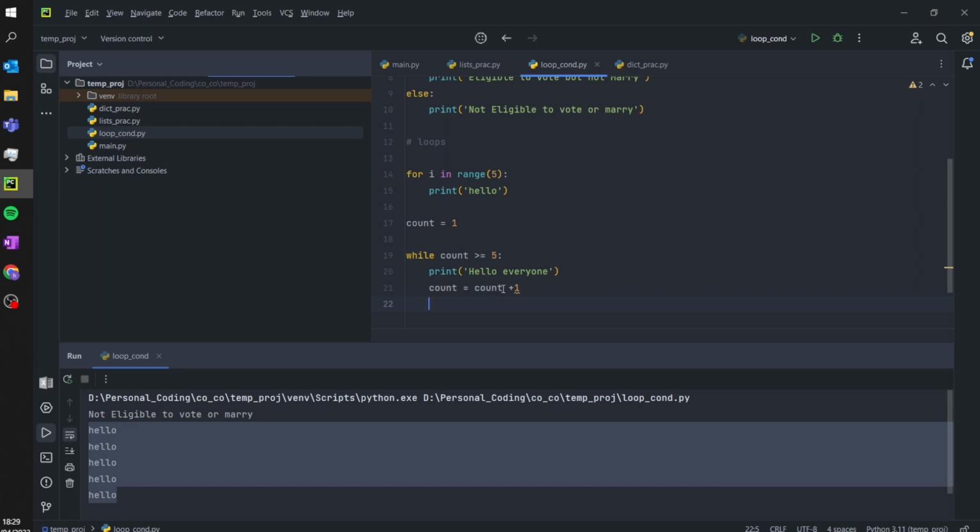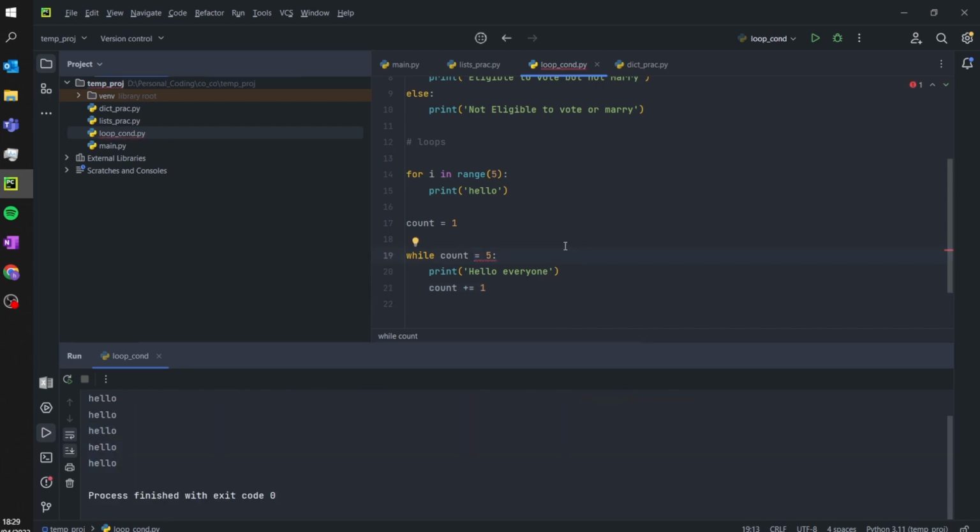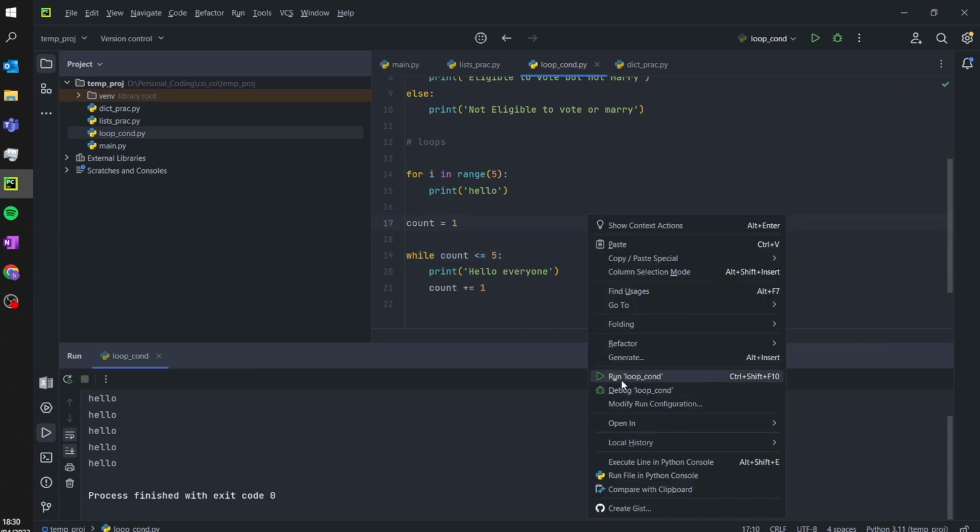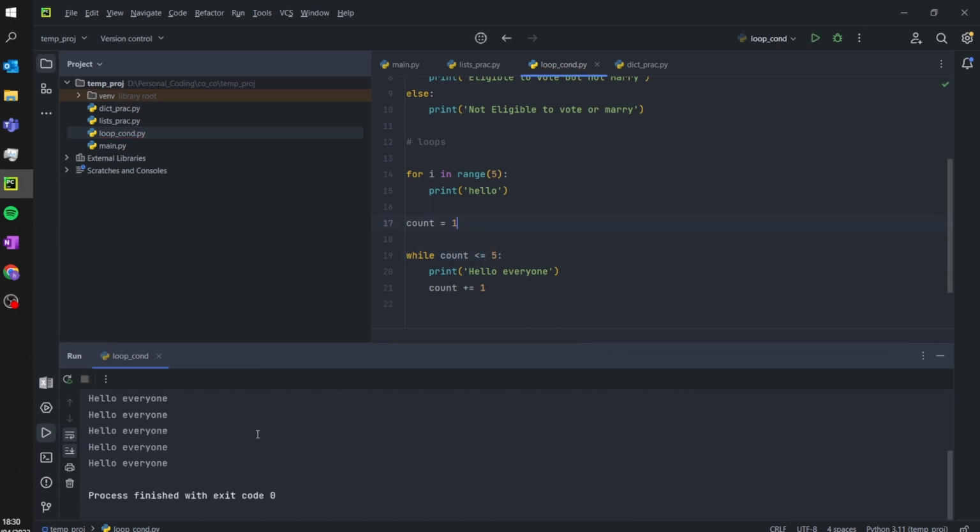Or we can write the same thing in another way, which is the most common way people use: count plus equal to 1, in the sense that we are adding 1 to the same variable. My bad, I gave the wrong statement. We have this hello everyone printing 5 times, because that's the value we gave, until the condition turns false.